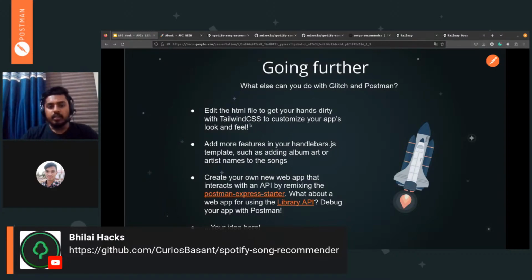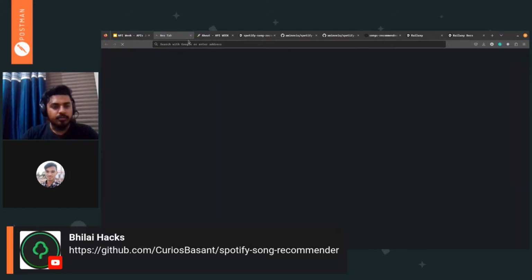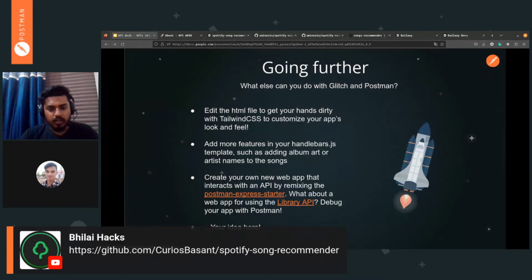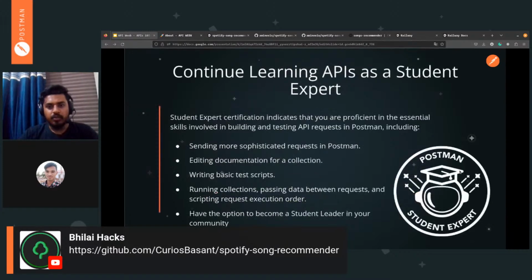create or edit some Tailwind to customize your app in your own design, which will look better, right? And it has the Postman Express starter, and you can just start with this. It has Glitch code again, and you can use some library API and do some library stuff. Right, I'll share it with you.